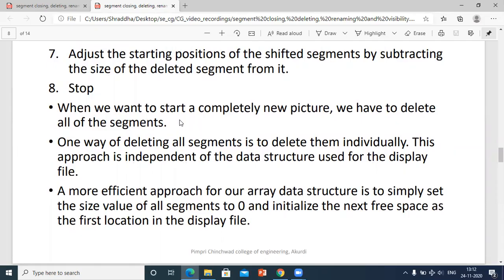A completely new picture will contain new contents, so you have to start it very freshly. One way of deleting all segments is to delete them individually. If you want to delete the segments, then delete them individually so that there will not be any confusion.